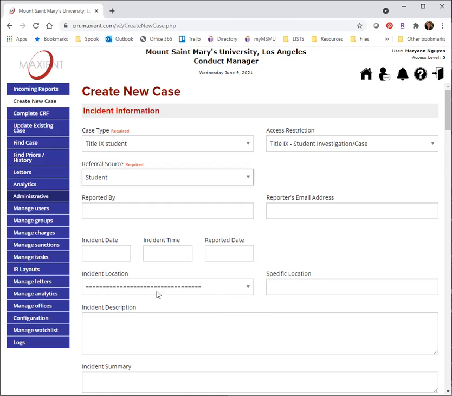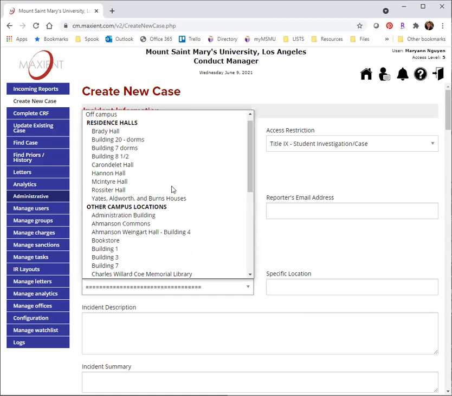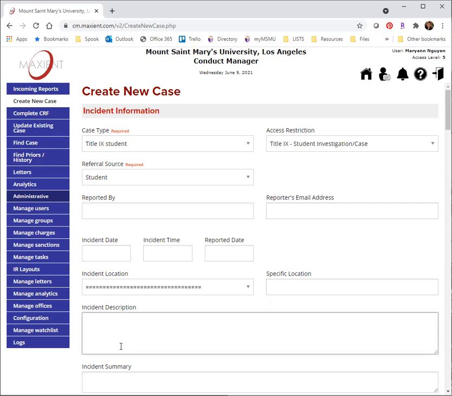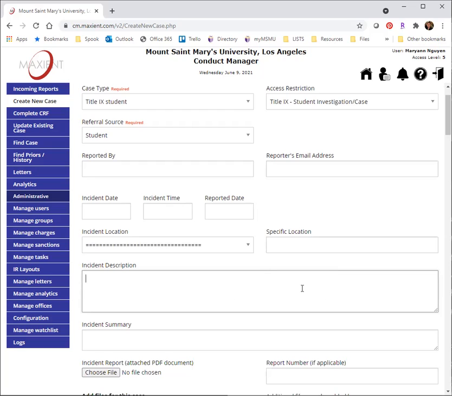The incident location is where the incident occurred, whether it was on campus or off campus. And if it's off campus, you can be a little bit more specific. For incident description, you can put as much or as little information. If there's an incident report that has all the details, you can always upload that. And the description here can be very brief. If you don't have that, you could always put the more detailed information here.